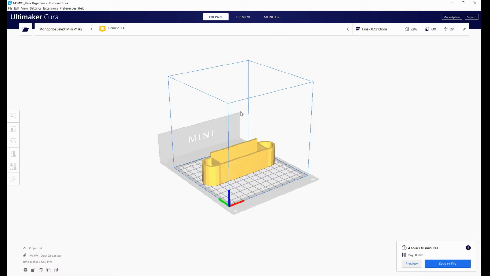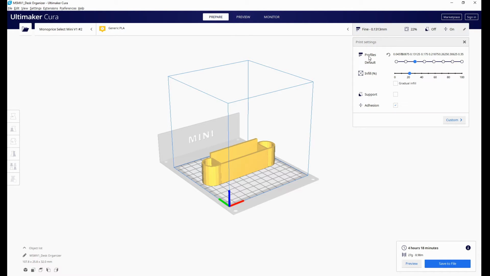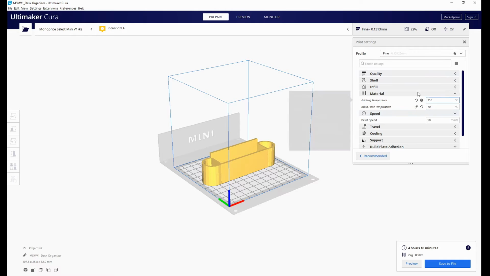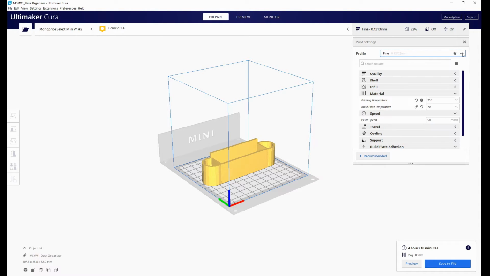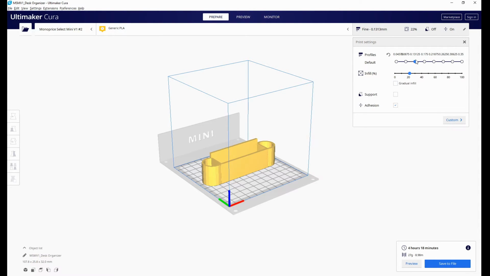So before we move on, let's quickly go over the settings that we've chosen. Here we're on the default print speed. We did change the printing and build plate temperature. That's unique to our setting in the Maker Exchange. You can adjust the layer thickness by essentially choosing the quality or the print speed here, and those profiles will be loaded automatically. You can switch between recommended and custom settings.